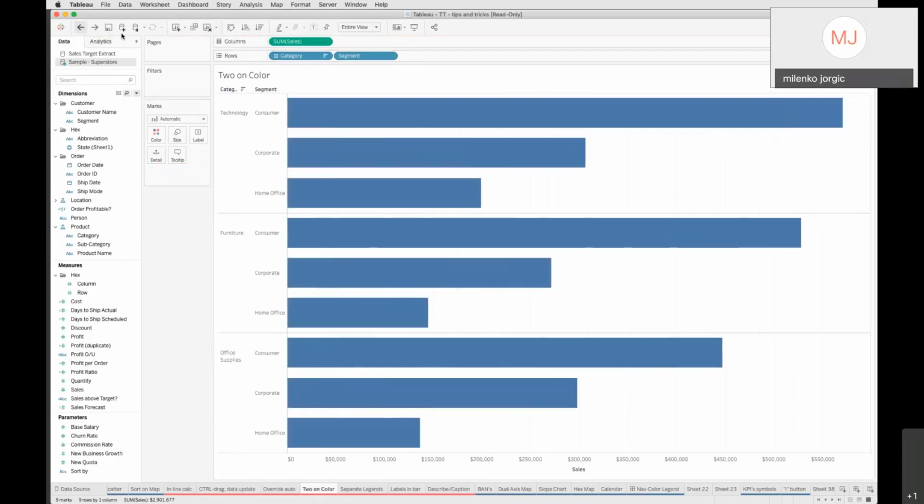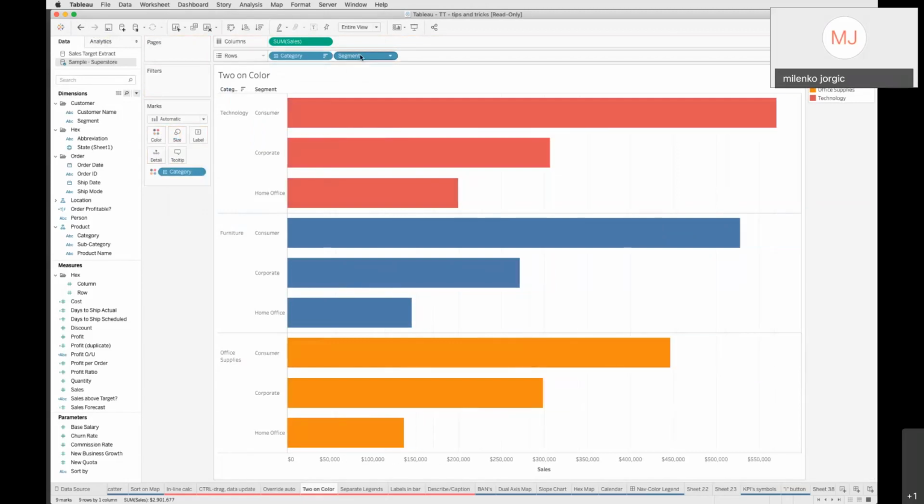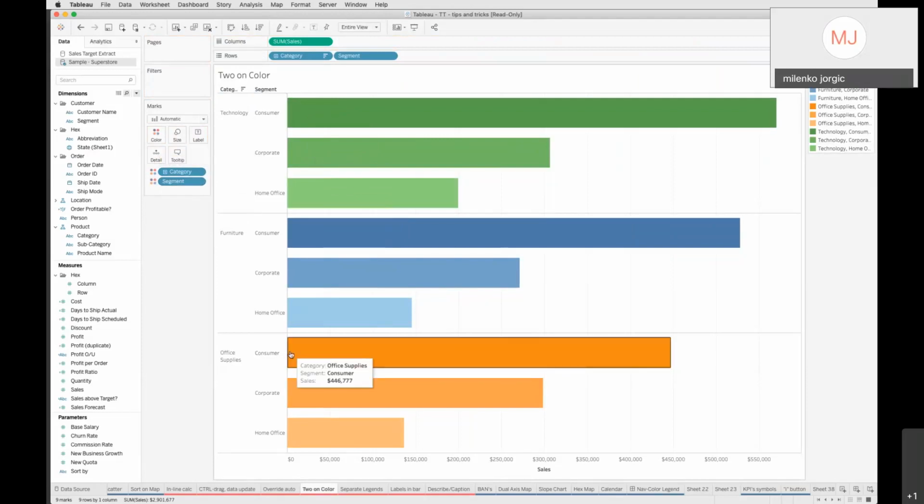It's actually quite simple. The first thing we do is drag the category onto the color, but then we take segment and put it onto details. The only thing we need to do now is go into this drop-down menu here and change it to color. So now we colored the category, in this particular case by green, and then we're shading it by segment. So it's a very easy way of having two colors on your visualization.